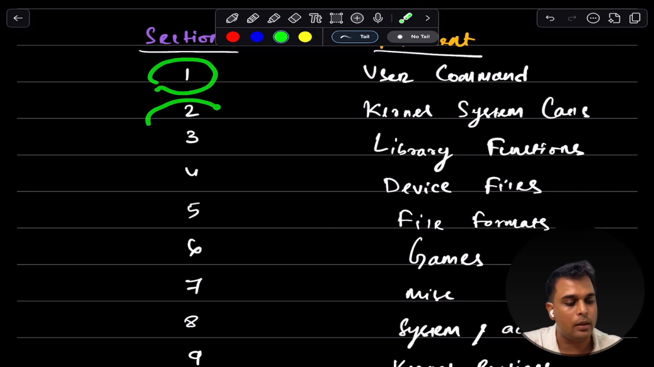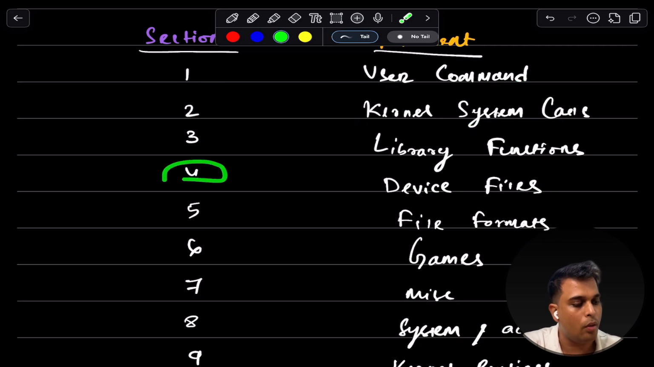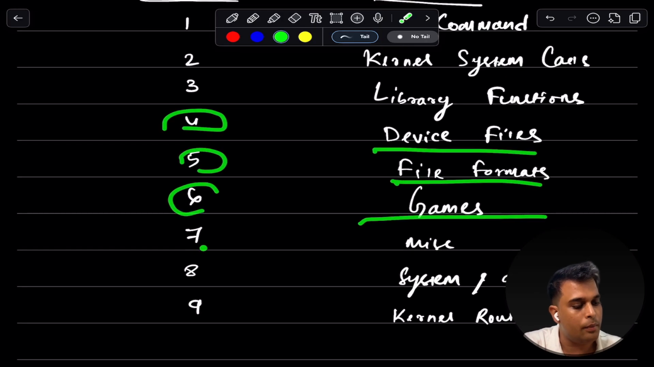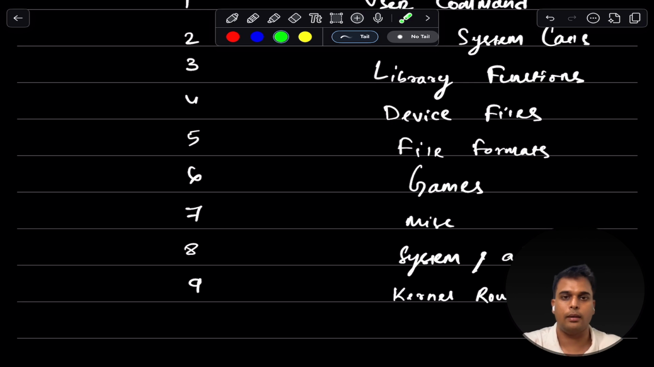And how is it segregated? It is segregated with numerical values. It can be 1 for user commands, 2 for kernel system calls, 4 for device files, 5 for file formats, 6 for games, 7 for miscellaneous, 8 for system and admin commands, etc.